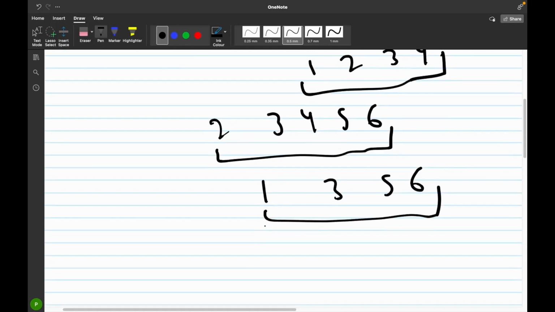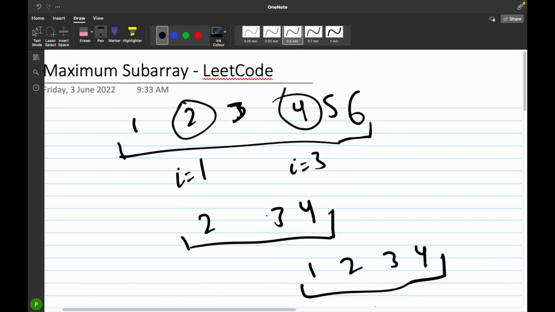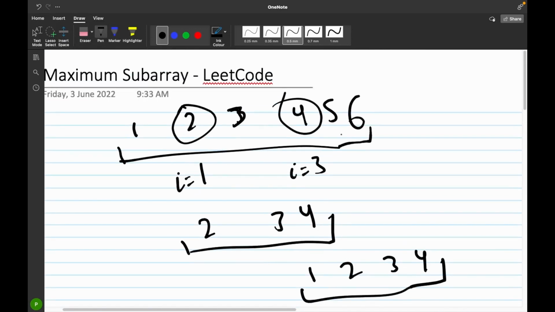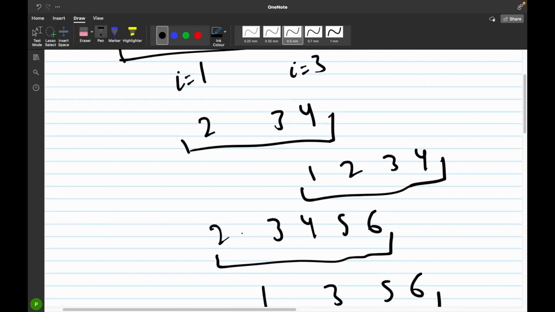For example, here the range we have chosen is i equals 0 till i equals 5. We cannot skip the elements in between. Similarly, if we have chosen a range from i equals 1 to i equals 5, we have to write all the elements from 2 to 6. We cannot skip in between.